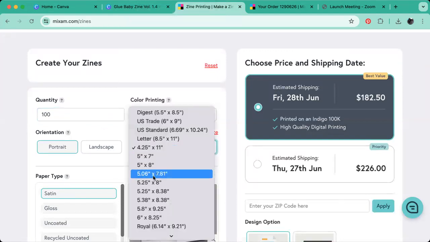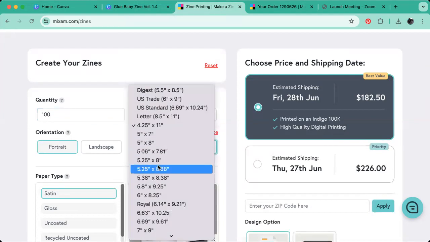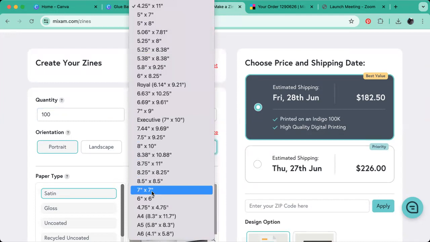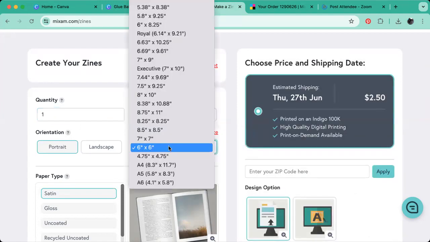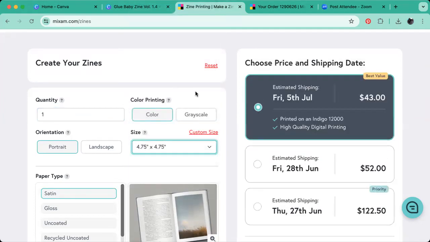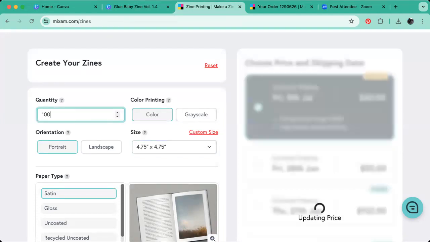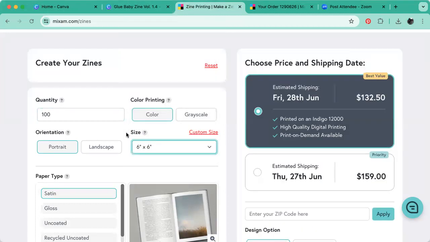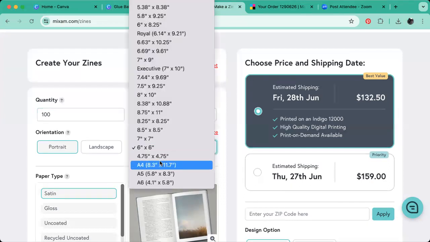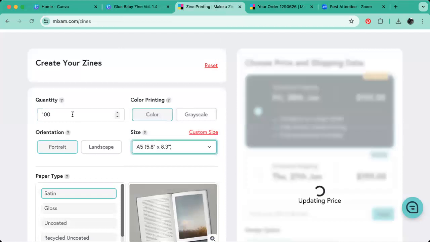Or for myself, for example, I do sizes like an 8.5 by 8.5 or a 6 by 6, for example, is a normal one, which is like $50 for one copy. But if I'd rather have it smaller, 4.75 square, you'll see one copy is $43. But if you do 100 copies, it's 137, whereas 6 by 6 would be 132. So it's pretty comparable. So if you want a smaller size and you know you're getting a higher quantity, you can always do your test print in one of the larger, kind of more affordable sizes. But back to my A5 size.